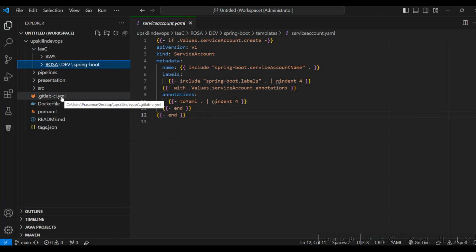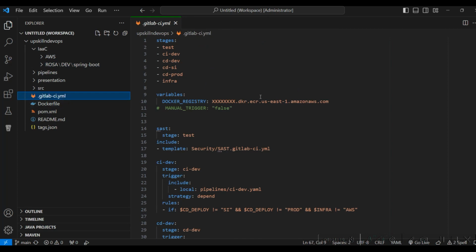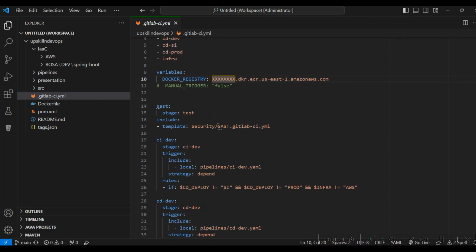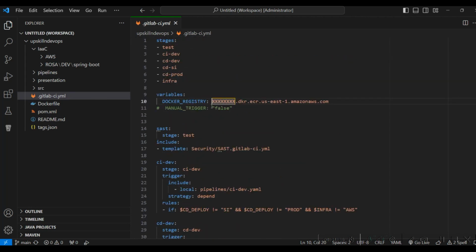So let's talk more on how to create a CI/CD pipeline. The .gitlab-ci.yaml is the default file for creating the pipelines. Okay, so currently we will try to understand how we have created this pipeline.